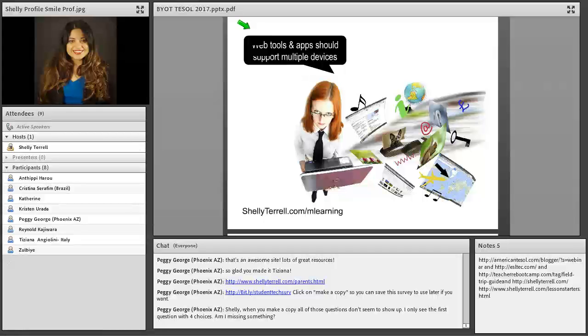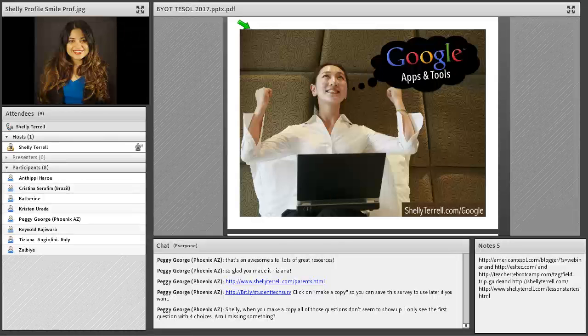And they can check their assignments and grades, and you can share resources. So what web tools and apps should support? All your web tools and apps that you do choose is very important when you are doing BYOT. The reason why is you need to be able to choose apps that are on multiple devices.